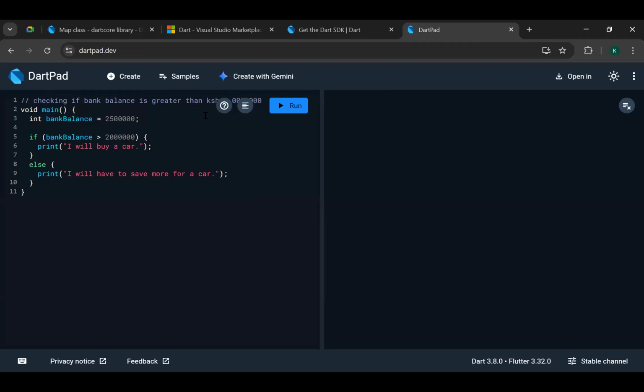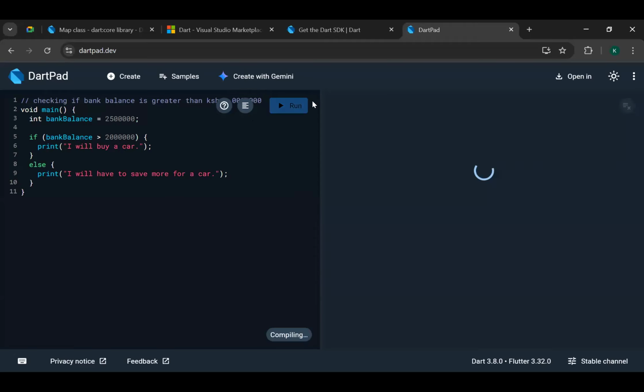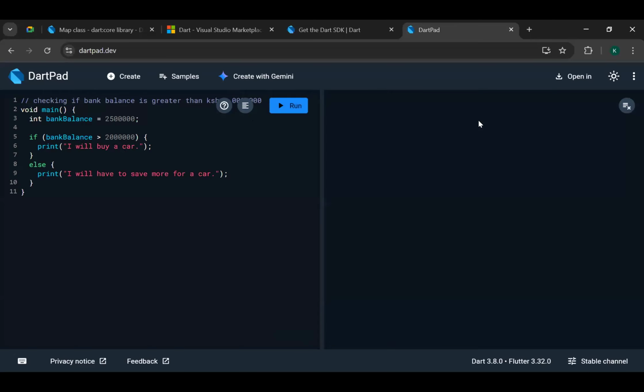Mine was a simple one. I was just checking the bank balance here. If it's more than 2 million, I will buy a car. The code will print, I will buy a car. Else, I will have to save more for a car. So if we run it, it prints, I will buy a car. Mine was just a simple one.